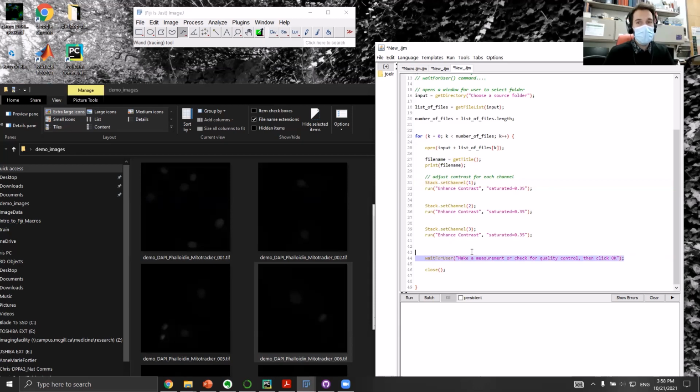And then this is where the magic happens in this particular scenario: we generate a waitForUser window. This is a window that will say whatever I want it to say, so make a measurement or check for quality control, then click OK. But it's going to allow me to access all the things within the macro, and it'll allow me to make a measurement. Once I'm done with that, I click OK, and it's going to close automatically. Now, this might seem really silly, but it really makes your life easier if you have to do manual analysis for quality control. Like you just want to see if your images are good.